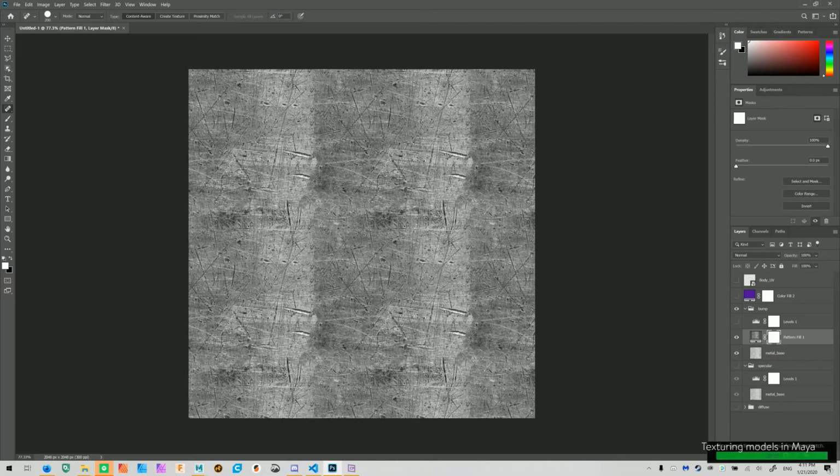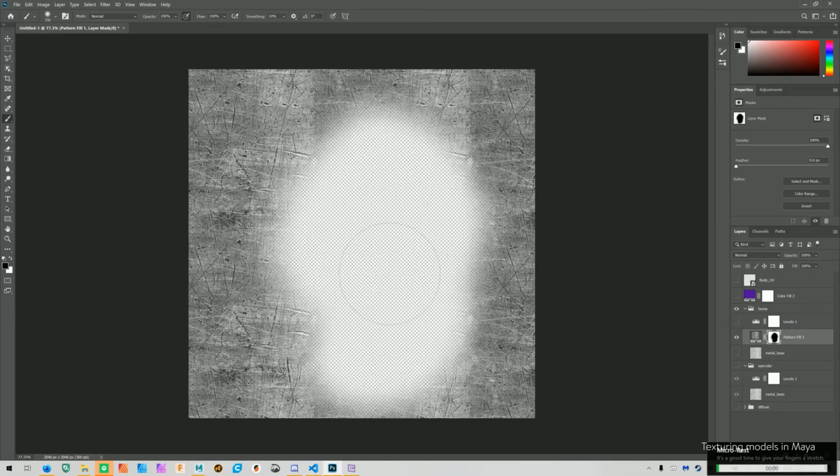So because this layer has a mask, you could go with a paintbrush and you could paint with white and it'll make the texture visible, or black and it'll show what is underneath.